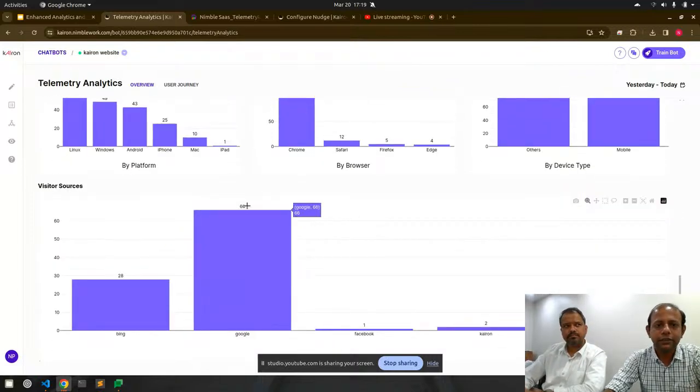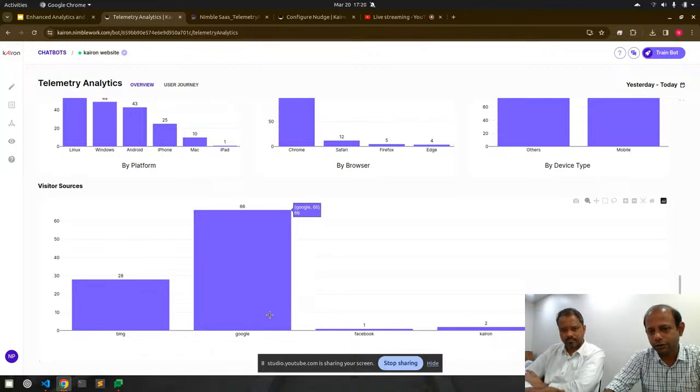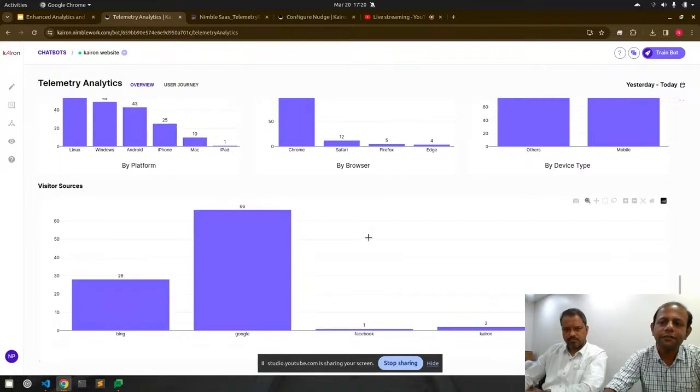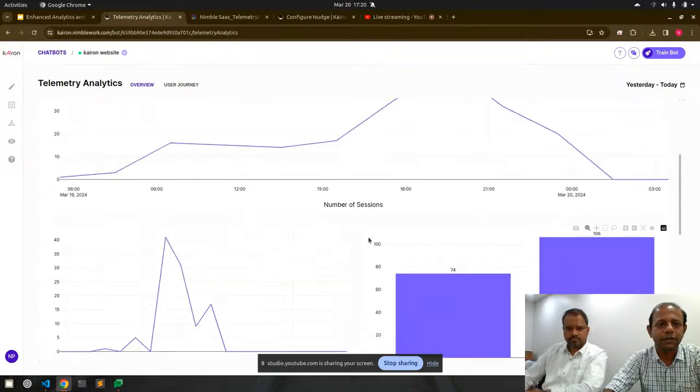And we also track the user sources. Let's say you're running ads on all the social media platforms. Through telemetry you can see that more traffic is coming from Google, so we should concentrate on ads on Google instead of Facebook, Instagram or Bing, and the website will get more traffic. So these charts are useful in identifying where the user should concentrate on developing their current website.